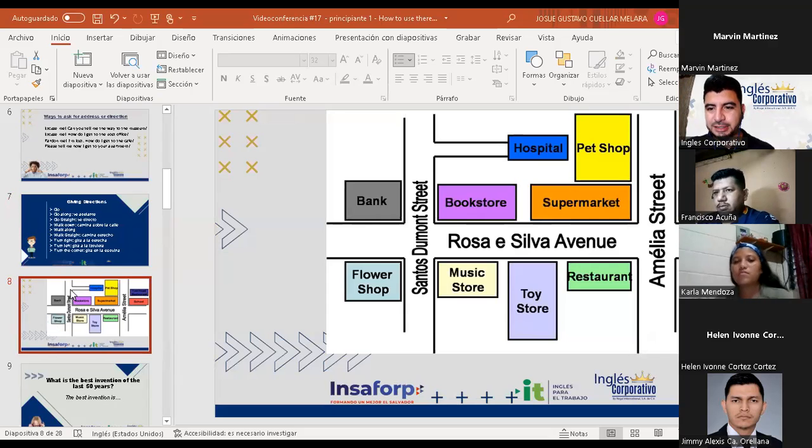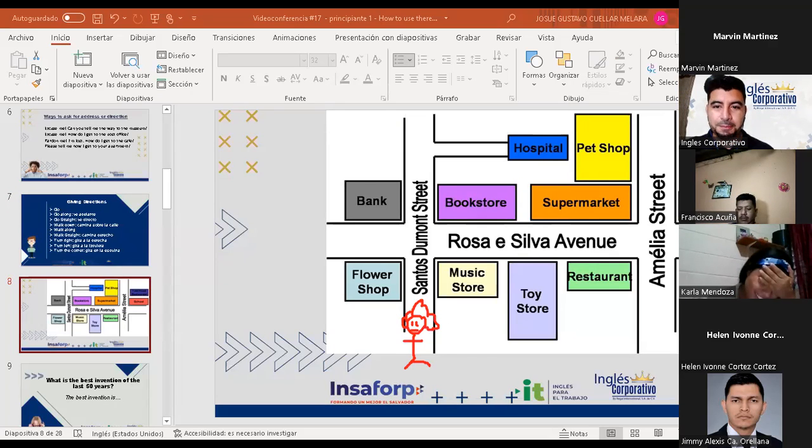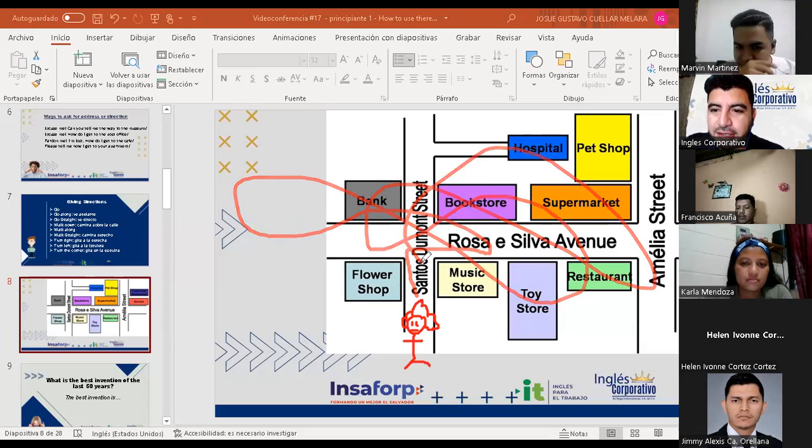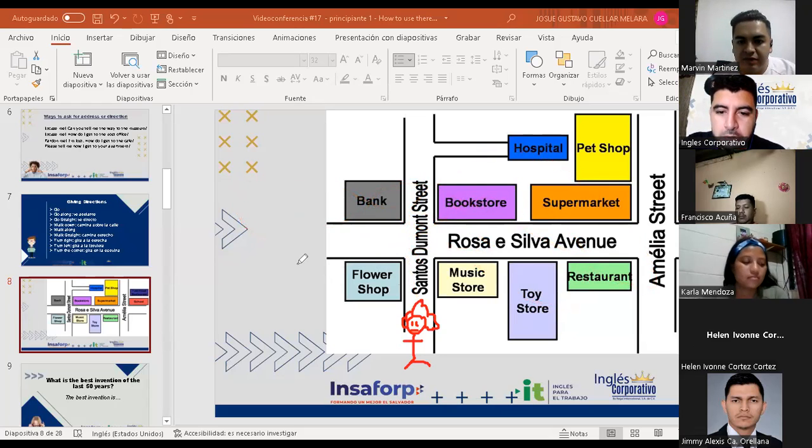Ok, vamos con la siguiente. Voy a estar acá. Vamos a ver. Este soy yo. Ok. Qué difícil esto. Soy Goku. Ok. So we are here. Estamos acá. Ustedes me van a decir dónde puedo llegar. Ok. Me van a decir go straight, vete sobre tal calle, luego gira, vete para acá, para acá, y para llegar al lugar. Ok. Vamos a ver.